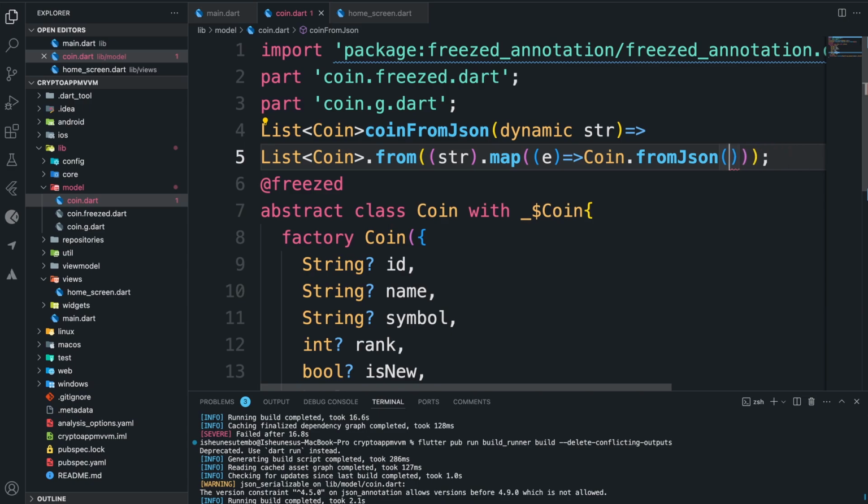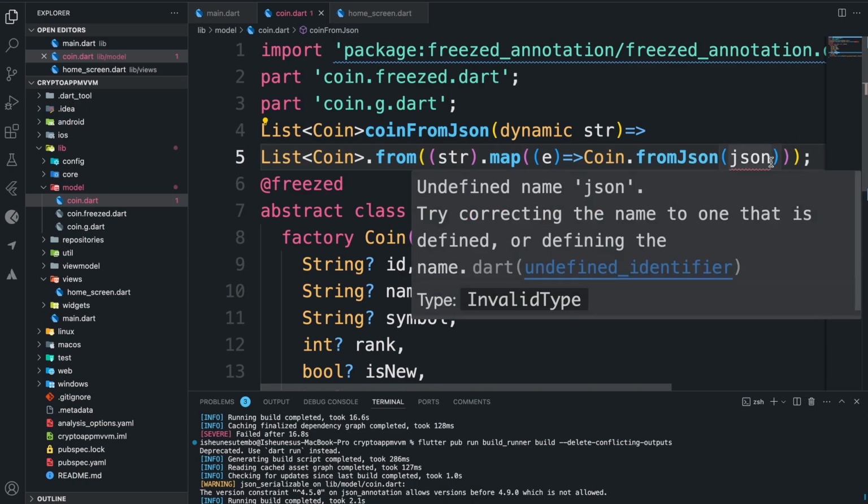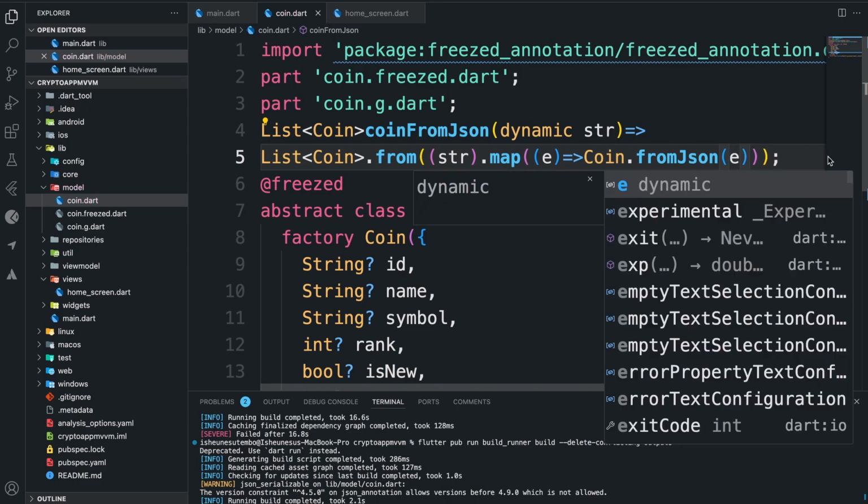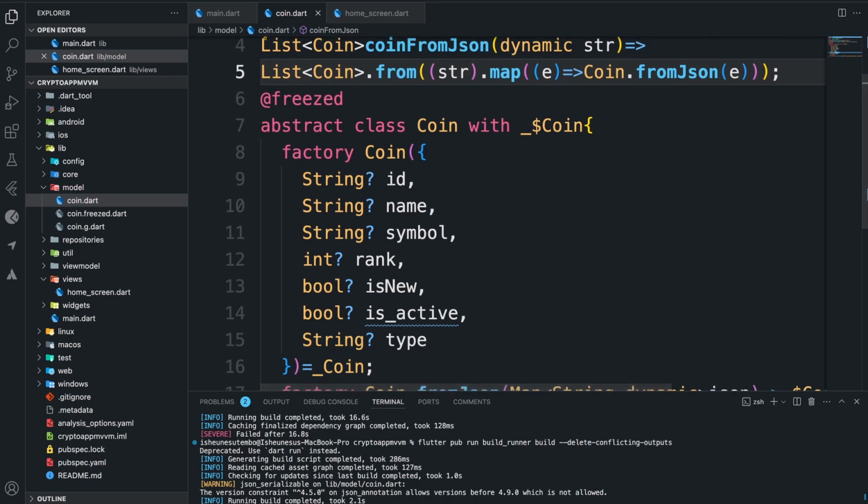In this case, we need to pass in our e, which is the value. Okay, now we are done. So let's do the same for the coin detail.